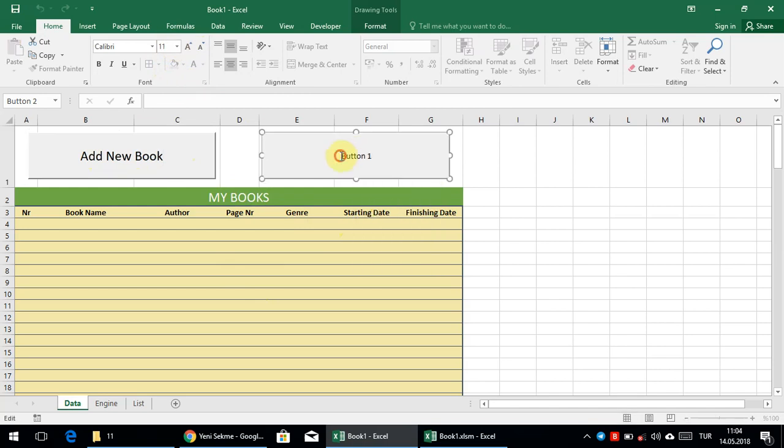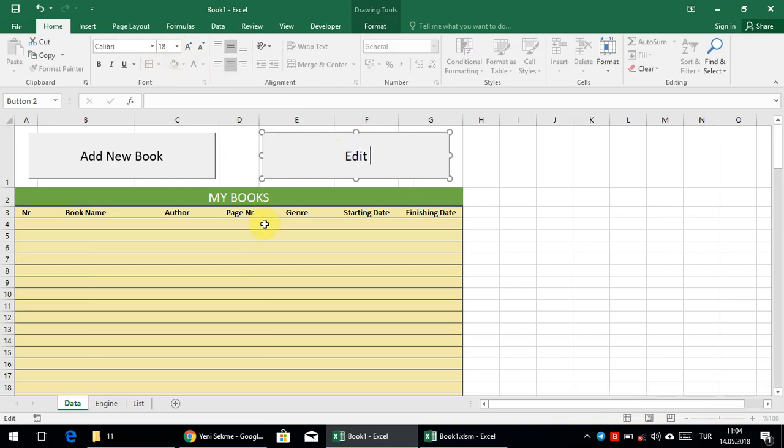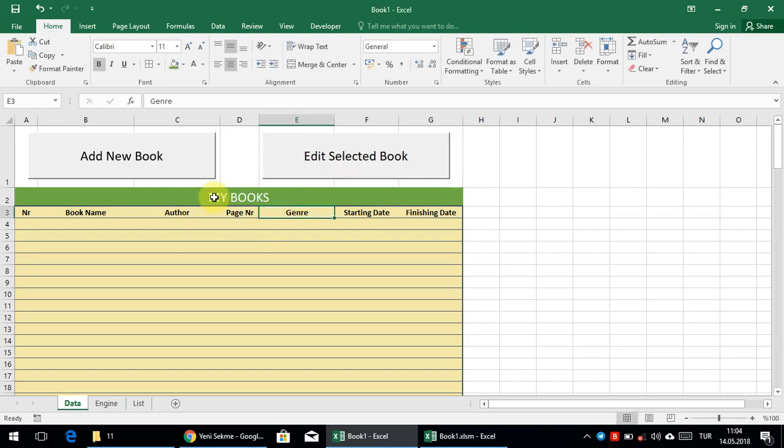Edit text. Make it 18. And of course I will change the text caption to Edit selected book. Okay, so this button also doesn't have any function yet.